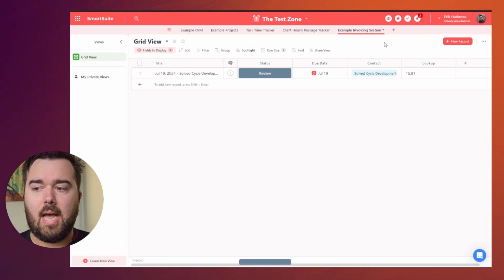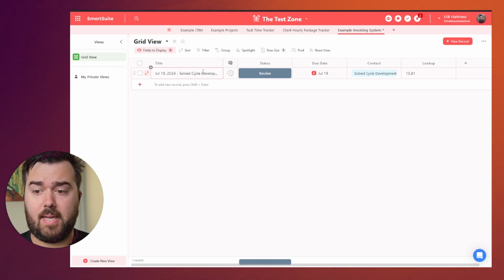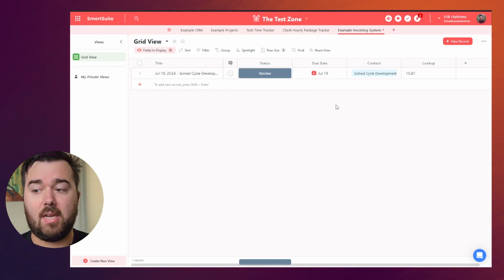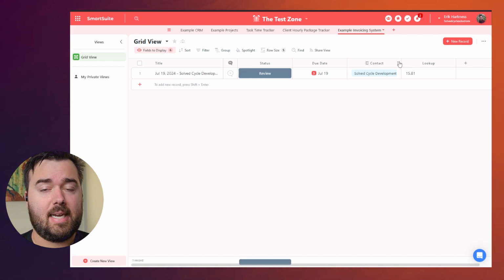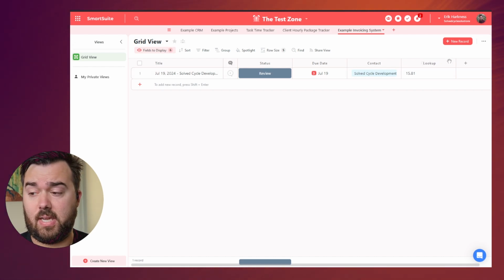Now let's just hop into my screen here and dive into the matter. I have an example invoicing system that I have built inside of my test zone database, and it's real simple. It has a status showing when invoices need to be generated, are ready for review, when they're paid or when they're late. I have a due date. I have a contact that links and pulls up specifically the hours that I am looking for that have been completed in a different database that I've shown in a previous video.